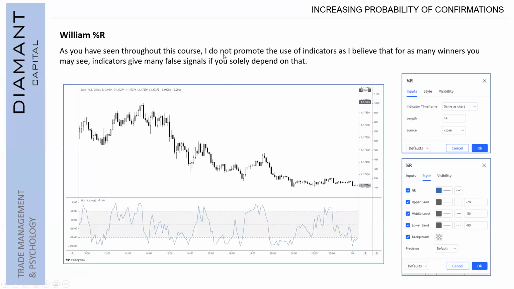So Williams percent R, we've previously discussed this, and I personally do not promote the use of indicators apart from when you're doing divergences, because I believe for as many winners as you'll win, indicators will give many, many false signals if you just depend on them by themselves. You can easily bring it up on the indicator tab on TradingView. It will just bring it up along the bottom. I like to keep it gray, black, blue, and white. It's just the colors that I go with. And here are the settings that I've got going on. So if you want to use it, there you go.